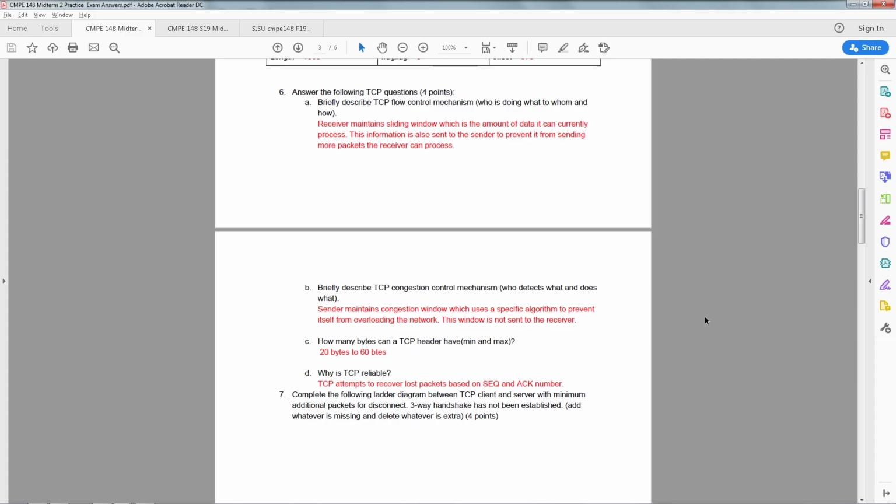Answer the following TCP questions. A. Briefly describe the TCP flow control mechanism. Who's doing what to whom and how. Okay, so this is actually very important, so I'll go over these instead of just asking you to pause the video. The receiver maintains the sliding window, which is the amount of data it can currently process. If you recall, there are transmitter and receiving buffers, and in these buffers, we have what is sometimes referred to as the sliding window, also known as the receiving window for the receiver side.